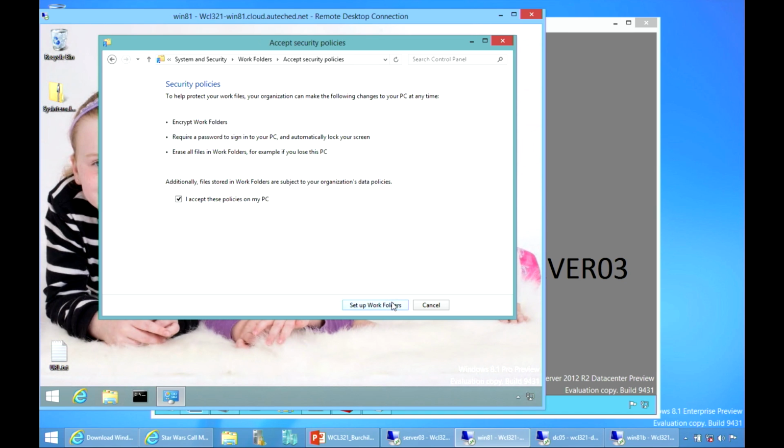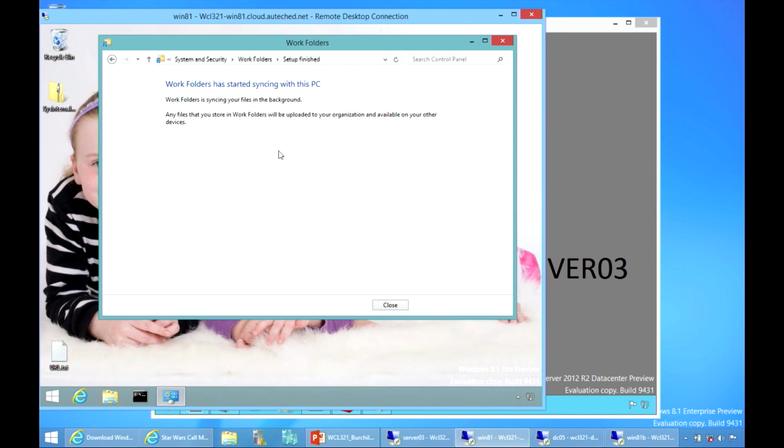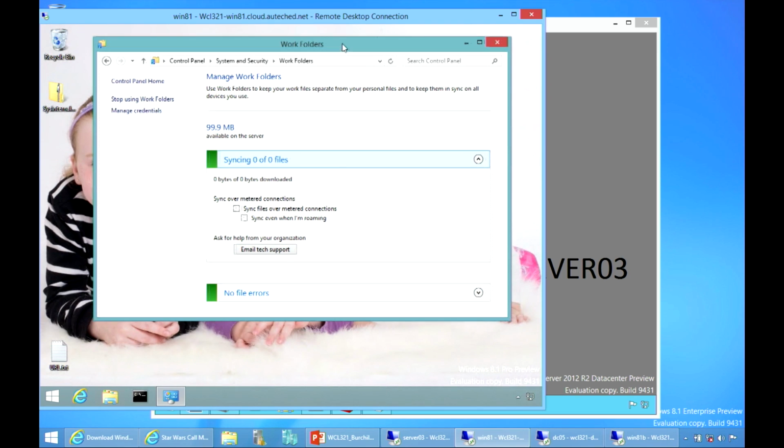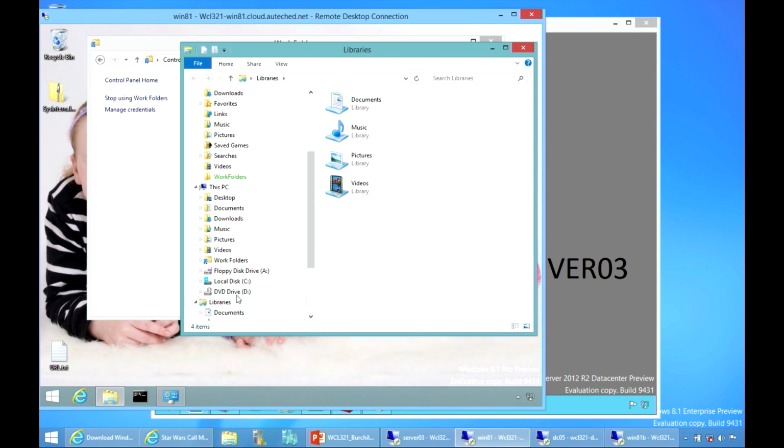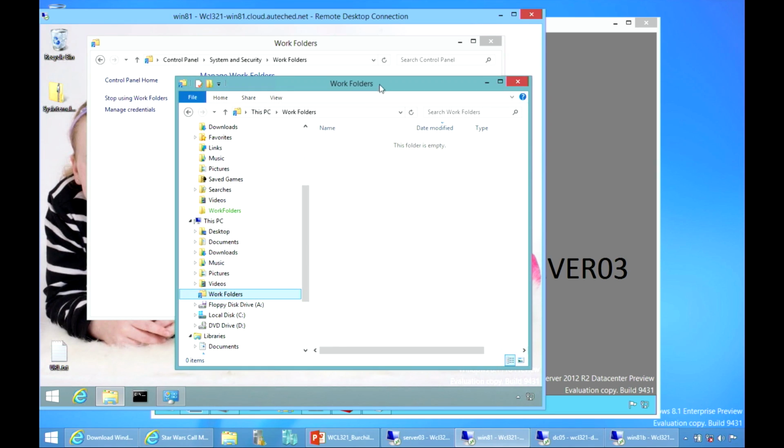All right, so now that I've set up work folders, I'm going to accept these policies again. What does it actually look like? Well, in the control panel, this is the work folder status pane. So rather than going to work folders, instead of hitting the setup button, you'll now see this. But in Windows Explorer, you'll now notice that there's a folder here called work folders, similar to documents, my pictures, and everything like that. So I now have a folder on my local hard drive.